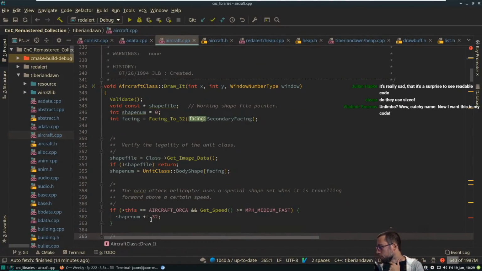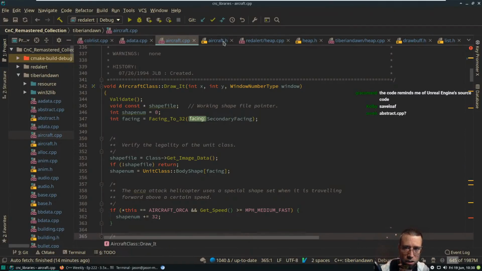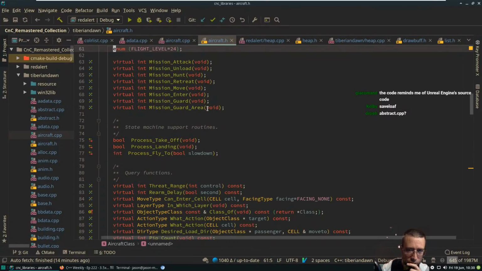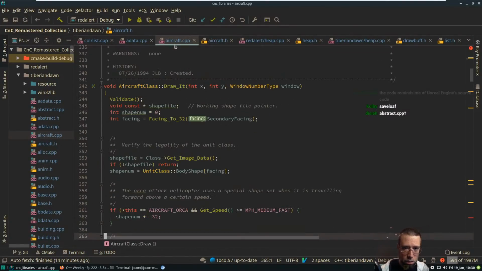Oh, what was the other file that someone told me to go to? It's really sad that it's surprising to see readable code. They did not use sizeof, not that I saw. Did they? Let's look at that again real quick. Where was that?